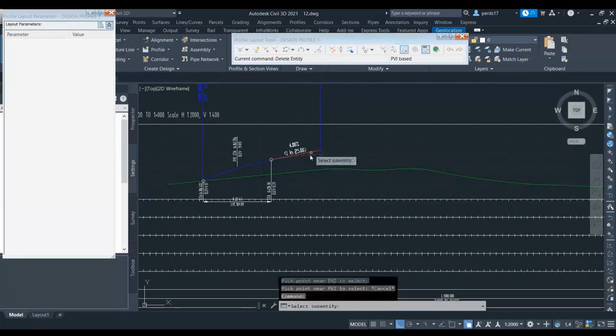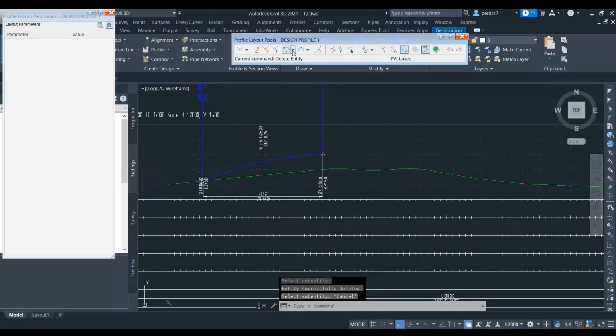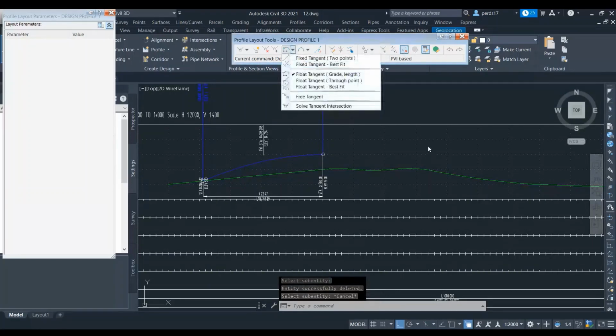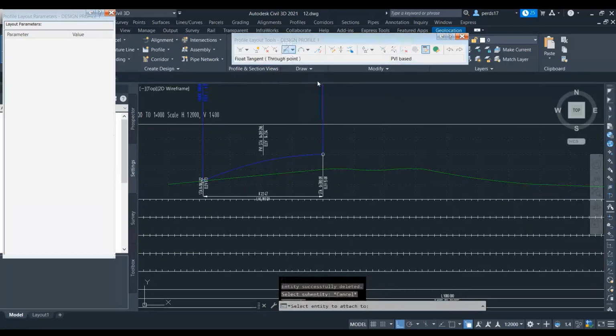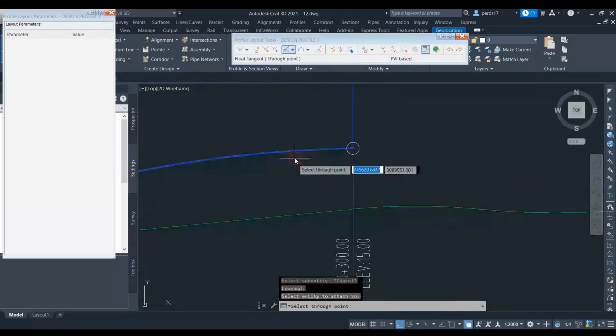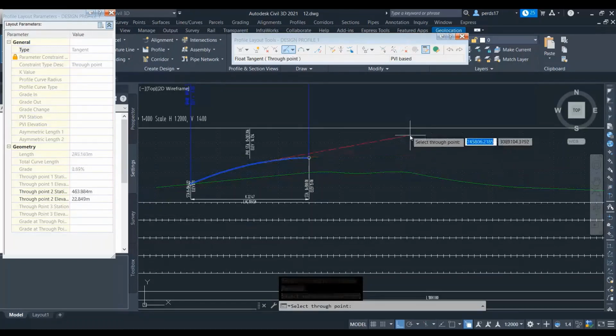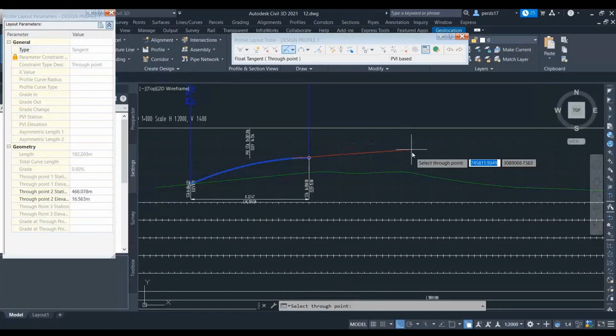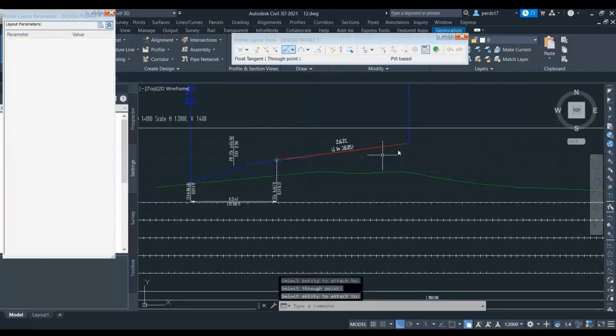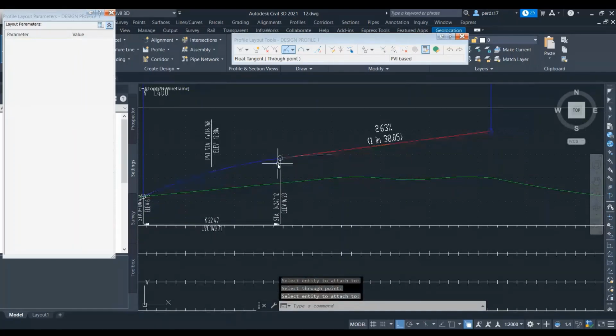The second option is, suppose I don't want any grade criteria, I want a particular pass through point. In that case I have to select the entity and I have to select the pass through point. You can see it will show me the possible solutions, and if the solutions are not available it will show me this red symbol. Let's say my pass through point is here. If I select that pass through point, this object has been modified based on that. So this way you can use the float objects.